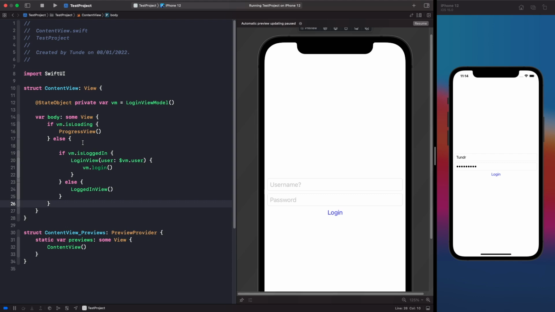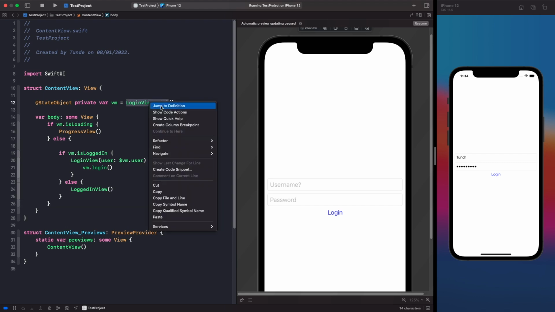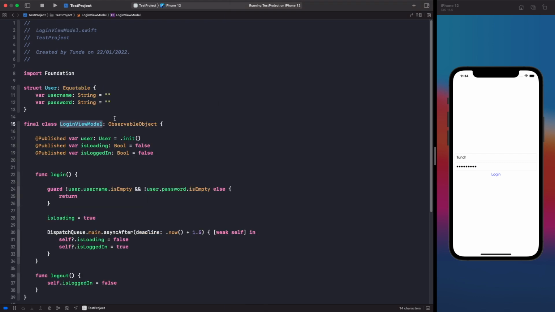And we can actually make this more readable by using an enum, so it's clearer in terms of what the purpose of our current state is. So what we're going to do is add an enum to our view model called current state, and we'll give it some cases to describe what's actually going on. Let's go into our login view model, and let's declare an enum in here called current state.